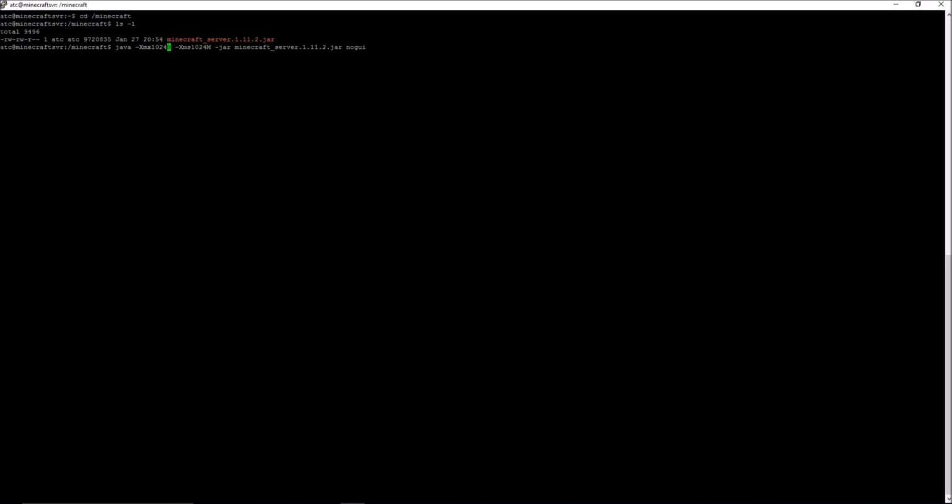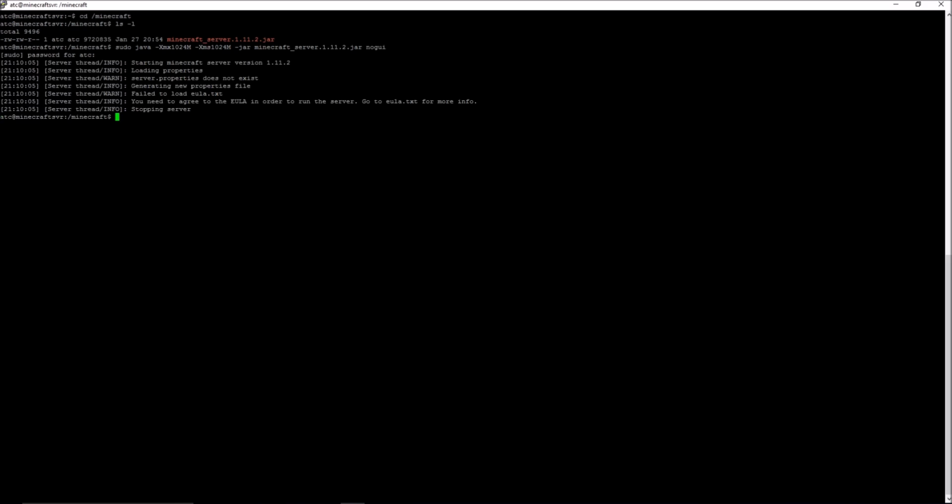And just for the heck of it, I'm going to type in sudo because it'll give it full permissions to run. Alright, so this is the first time we've run it, and this is what you should see. You need to agree to the EULA, the End User Licensing Agreement, in order to run the server. Go to the EULA text for more details.